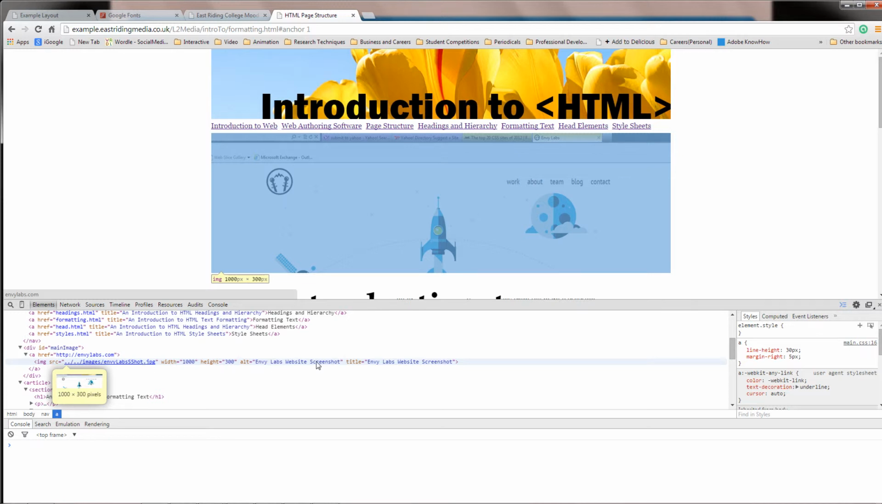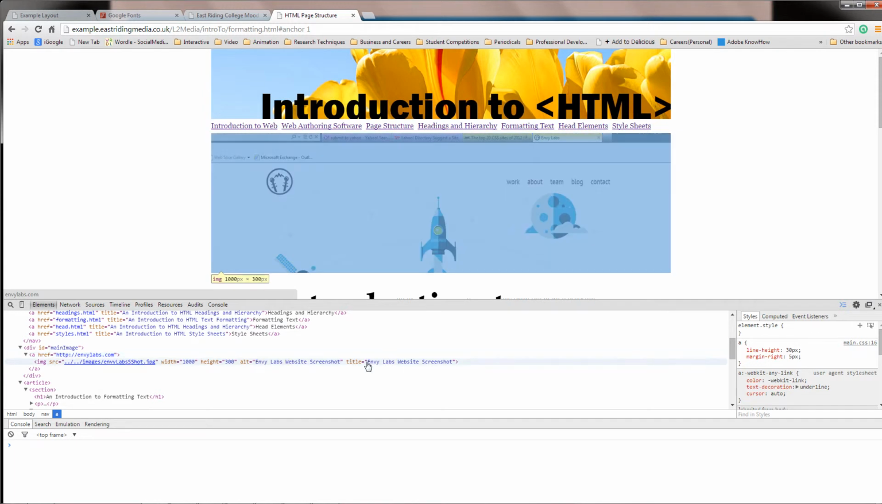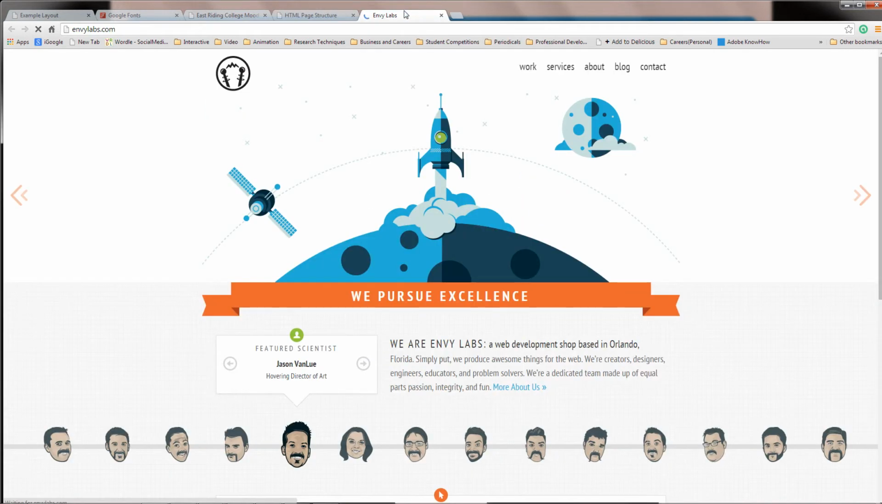So I've put a link to the website itself so that it's quite clear that it's not actually my content. I've put an alternative description which is read out by screen readers, and I've got a title for when I hover over it. So then it pops up, Envelopes website screenshot. If I was to click on it, or maybe even open a link in a new window, it will take me to that page, which still looks pretty much the same as it did a couple of years ago when I took that screenshot.